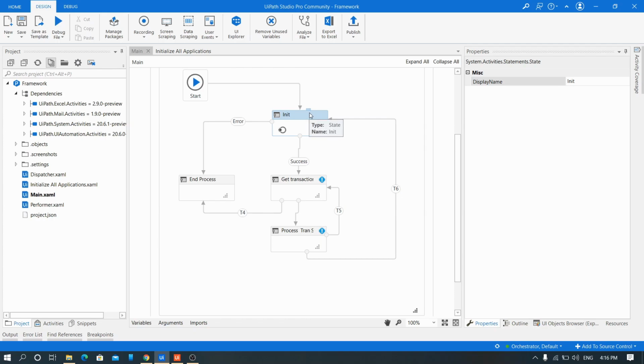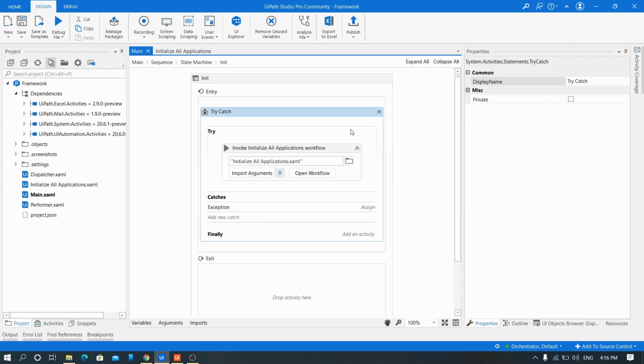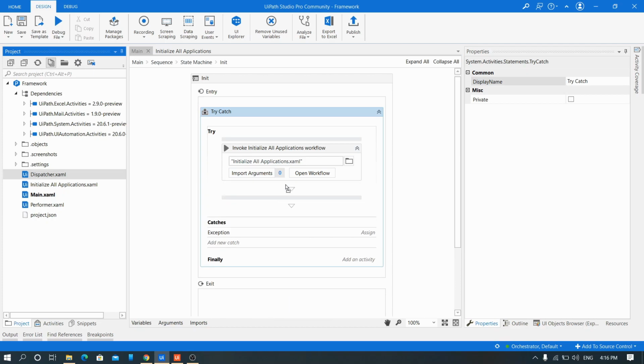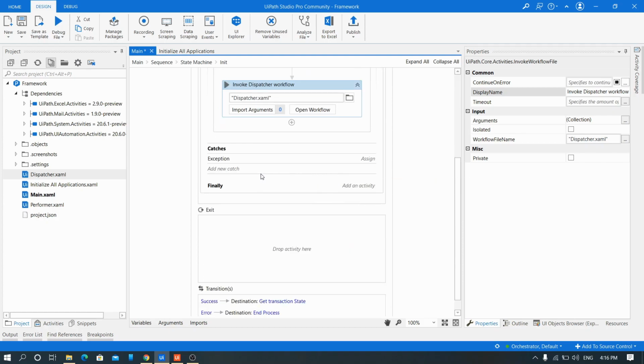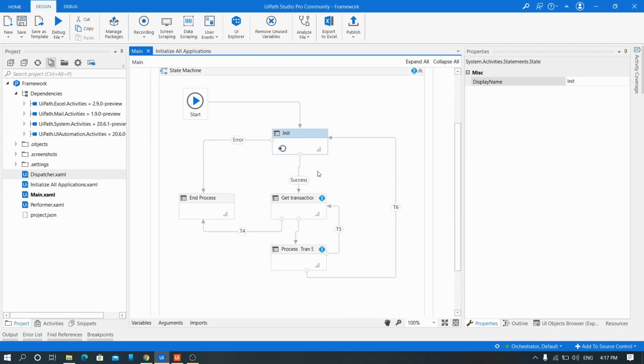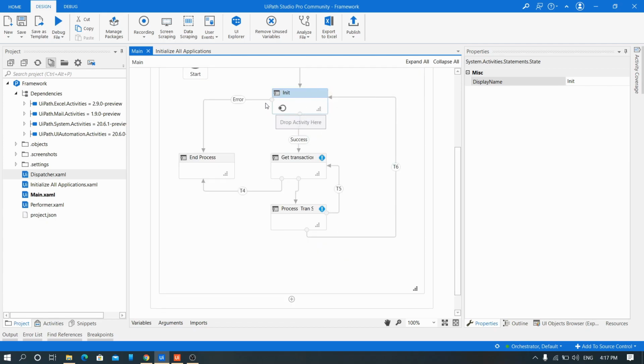So in the init state, in the try block, once we concentrate on the applications, we will do the dispatcher part right below the init all applications workflow. That is understood. Once that is done, we'll come back. Now the init state is completed. So now all we have is get transaction state and process state. In get transaction state, we will concentrate on performer.